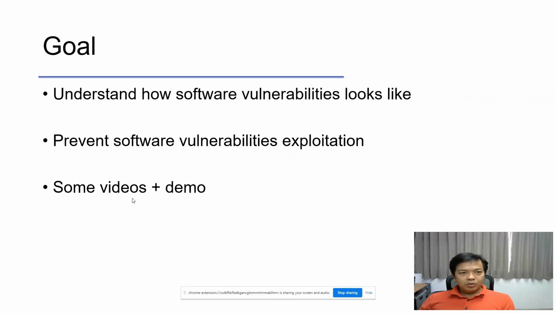So our goal for today's lesson is to understand what a software vulnerability looks like, how you can check it, and how we can prevent the exploitation of software vulnerabilities. I give some links to videos and demos so you can check them. I will try to cover as much as possible in this short video. If you have questions, you can put them in the comments.